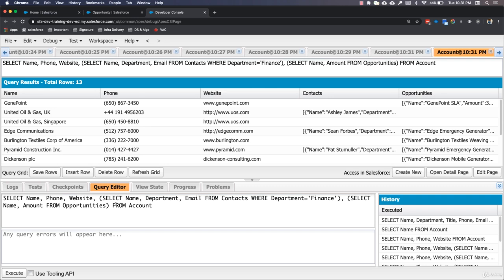Now what if there are child objects of these child objects as well? Maybe Contact can be a parent object for another child object, so can we have one more query here? No, we cannot have a subquery within a subquery. This is only supported one level deep, and we are already one level deep from our parent account object. So you can only get one level deep child records from a parent object in a SOQL query.